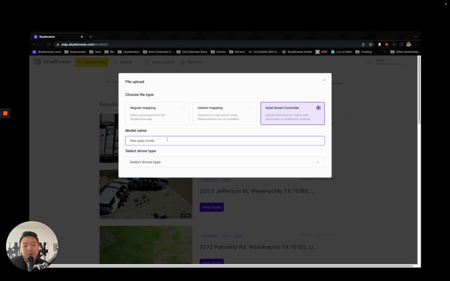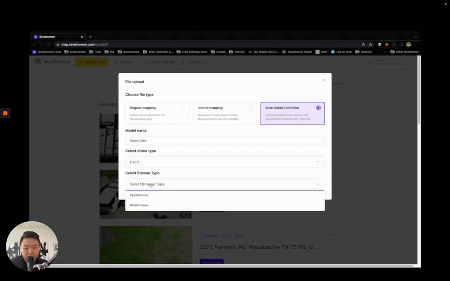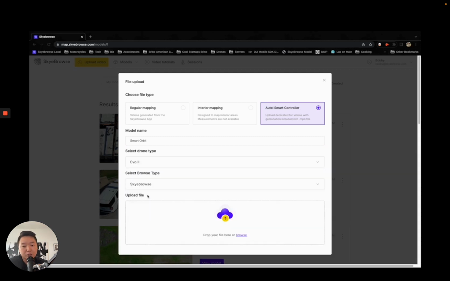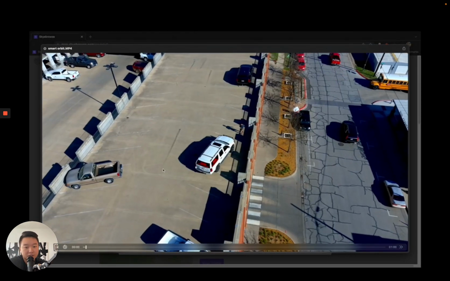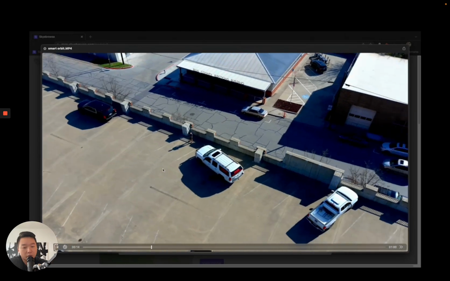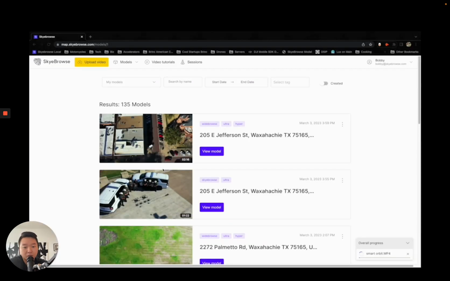You'll see the model name. Let's go ahead and change that model to Smart Orbit. A drone type as well, so let's select Evo 2 series. And then browse type. That's the SkyeBrowse mission right there with the orbits. And then let's go find that orbit. This seems to be the orbit right there. Perfectly good video of the orbit. And we're going to go ahead and upload that.